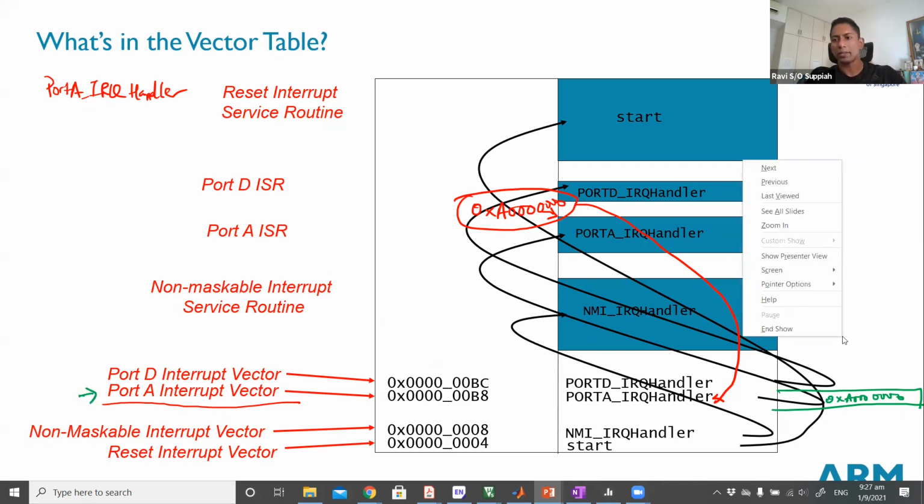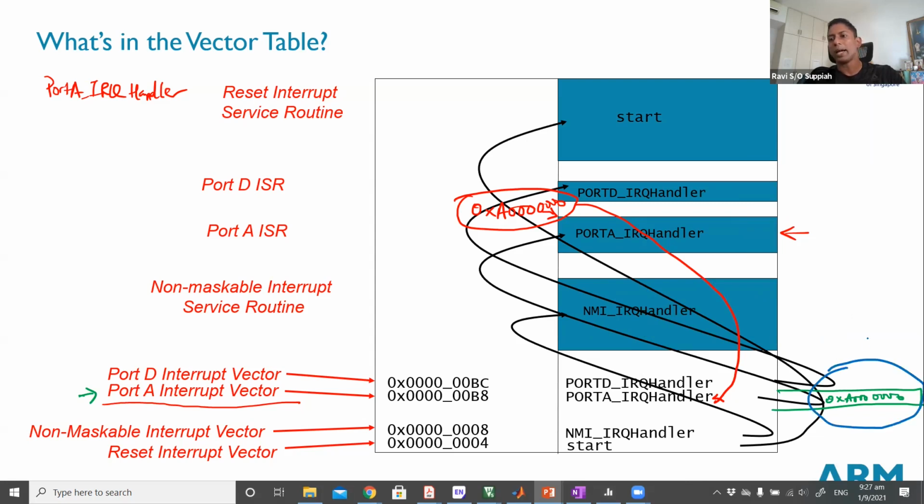Take this information which is inside this location, that means this address, and I will put it into my program counter. Once I know that this value is in my program counter, that means when the next clock happens, I will start to execute the IRQ handler. That is basically why you set aside only 4 bytes of space for each IRQ entry point in the vector table.